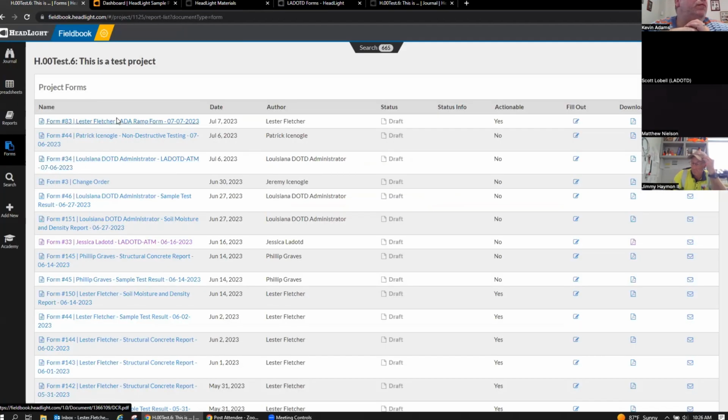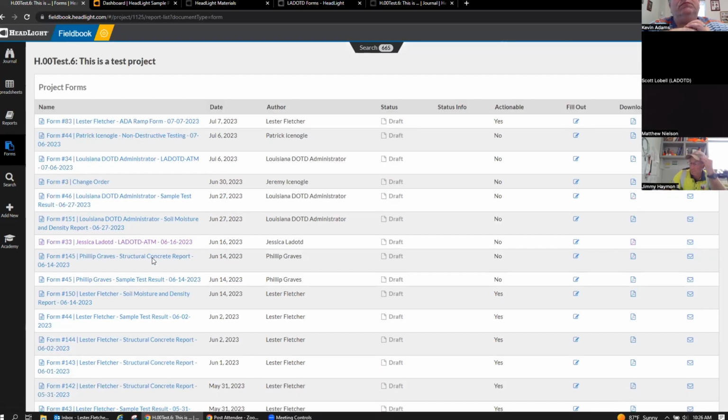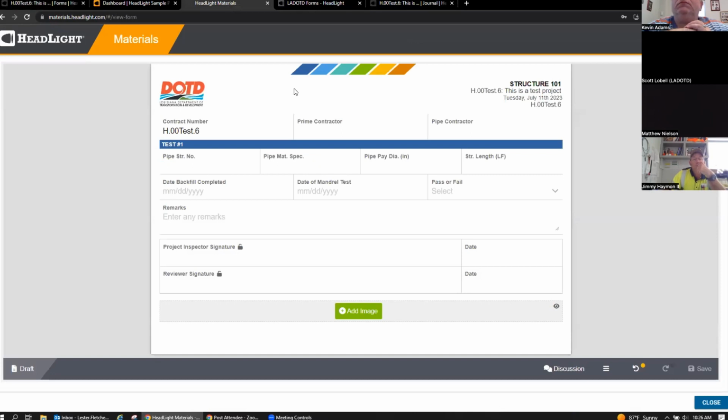I'll switch back over here for a second to go through and sort through these forms and pull up a list of all the forms you did for mandrels and pulling mandrels through the plastic pipe. So that's one of the reasons we prefer you do it through the form way. Very simple, pretty easy to fill this out.